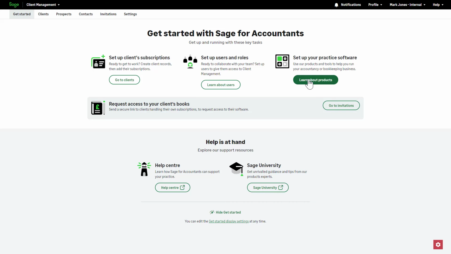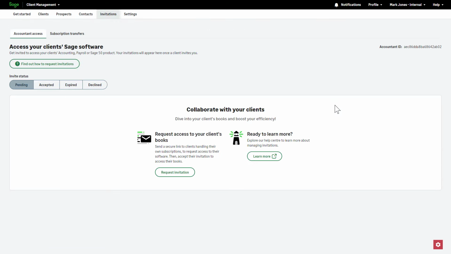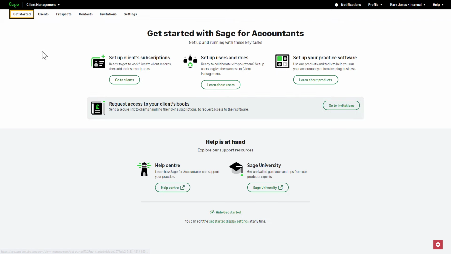These links will allow you to start gaining value from Sage for Accountants very quickly. You can also start requesting access to your client's software that already use Sage Accounting and Sage Payroll by clicking Go to Invitations. Here you can start requesting access or learn more about managing invitations. On the bottom half of the Getting Started welcome screen, you can see some key help links to the Help Center and Sage University for step-by-step support.